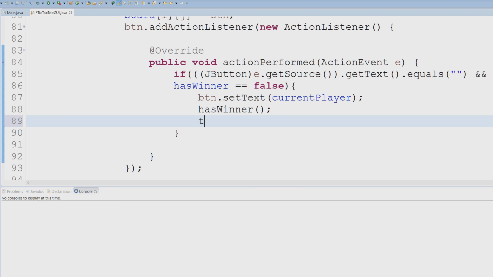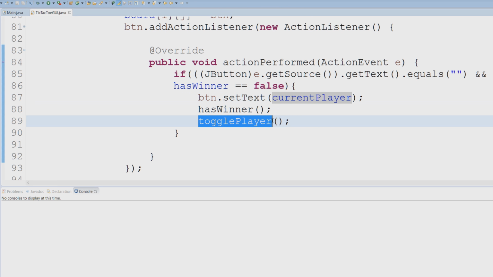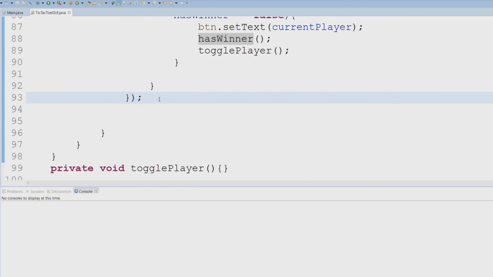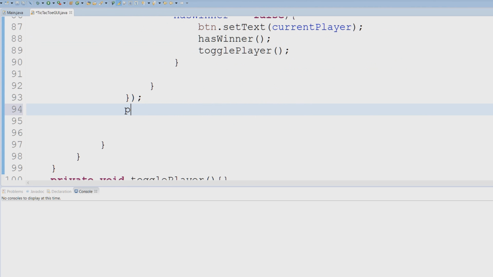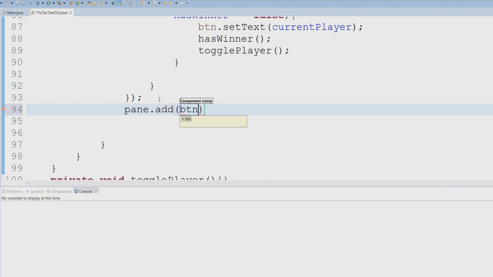Finally, we're going to use the togglePlayer method. Now, the togglePlayer method is pretty self-explanatory. Once we make our move, once we set the current player for that JButton, I want you to toggle the player. So if X moves, now it is O's turn. If O moves, now it is X's turn. And finally, we need to add this button to the content pane. So I'm just going to say pane.add(btn).